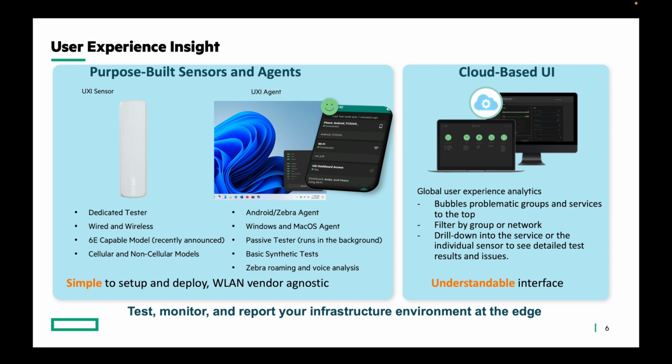So all the analytics captured from the sensors and the agents are fed into the cloud-based UI. We have our dashboard where we collect those analytics and present them in a user-consumable fashion. We can give you issues and alerts. You can drill down per group, per network, per sensor as well. And it will give you beautiful visualization, and it is a simple-to-understand interface.